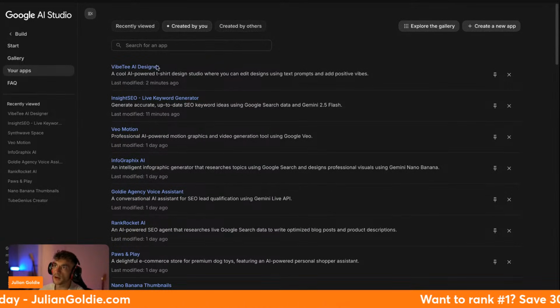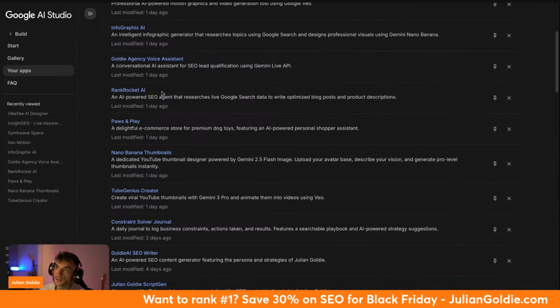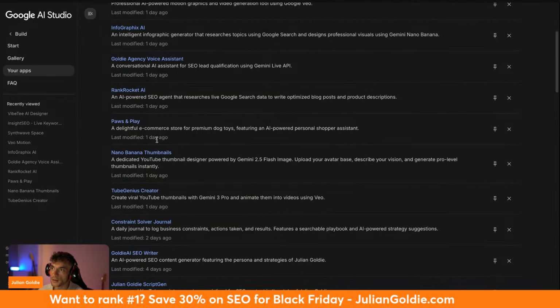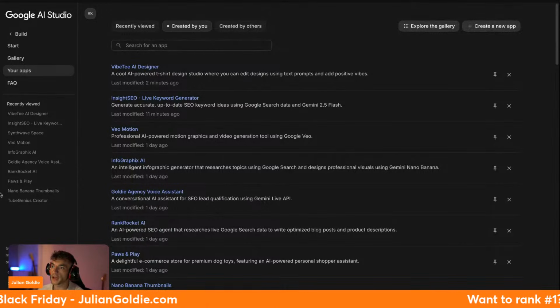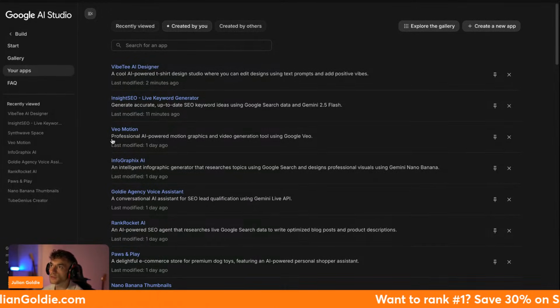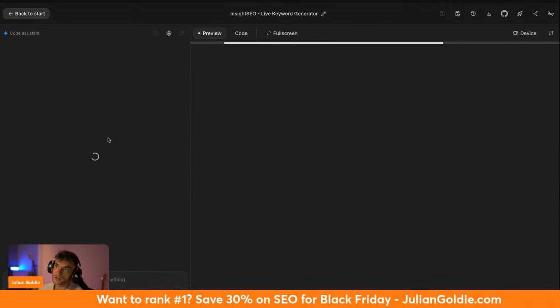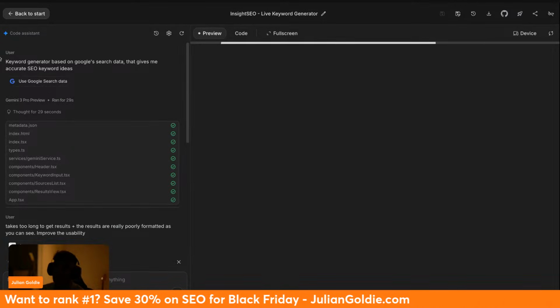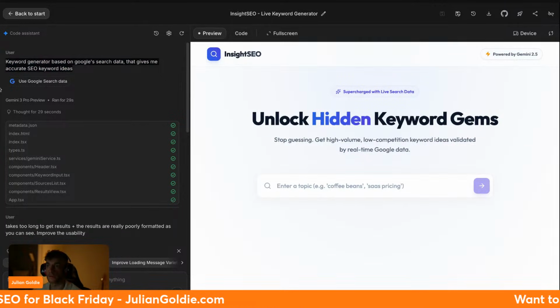If we go to Created by You, we can see, for example, the live keyword generator, the infographics AI generator, the Goldie Agency voice assistant, the Rank Rocket AI generator, the Nano Banana thumbnails generator too, and the Goldie AI SEO content writer. These are all tools inside the AI Profit Boardroom, and you can get access to them and see how easy it is to create this stuff. For example, if we click on this one, we can see the previous prompts that we've plugged in, and literally it's just like, go off and do this. It's as simple as that. It's so simple and easy.